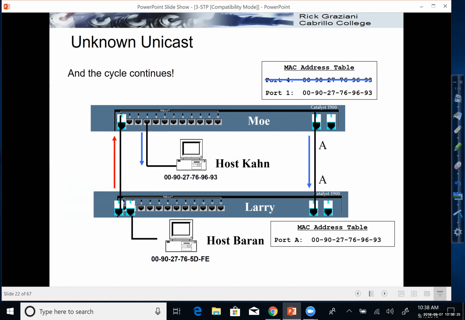Okay, so this is why we want to make sure that spanning tree is enabled in our network, because redundancy is good, right? Link goes down, we want to have another link, but one of those links needs to be blocked because we can only have one path from any one switch to any other switch in our Ethernet LAN. Otherwise, we have a loop, and then you can see the issue with unknown unicasts.